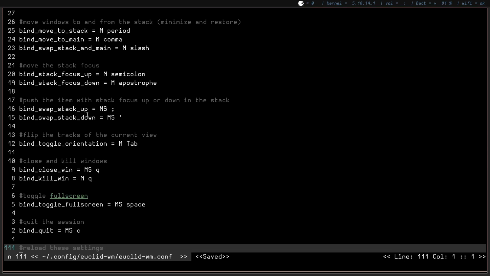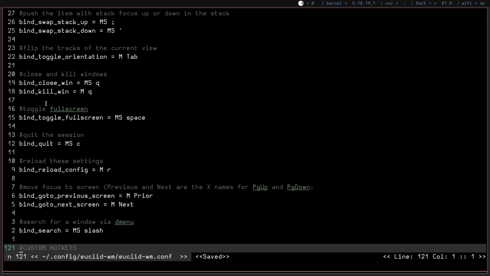Mod shift semicolon and mod shift apostrophe are going to push the item up and down in the stack. It's not necessarily going to change focus, but it's going to move it up and down in the stack. Toggle orientation, mod tab, which is like I showed you at the beginning, is going to go from the windows being stacked on top of each other to being columns next to each other.